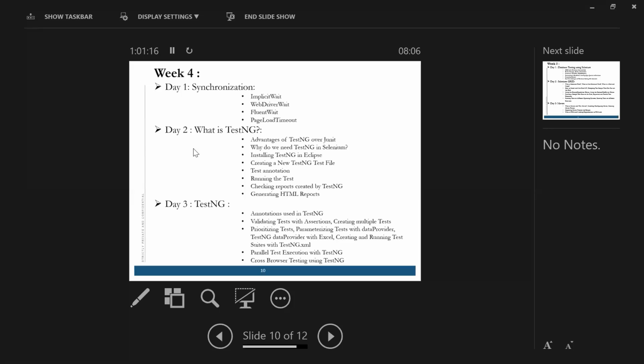Coming to day 2, what is TestNG? TestNG stands for Test Next Generation, and it is one of the frameworks used in Selenium for grouping and prioritizing the test cases. It gives a very beautiful report after running all the test cases, and using those reports we can analyze why a test has passed or failed. Passed means we generally don't scratch our head, right? We have to give more importance to the failed test cases. Those things can be analyzed using the reports generated by TestNG.